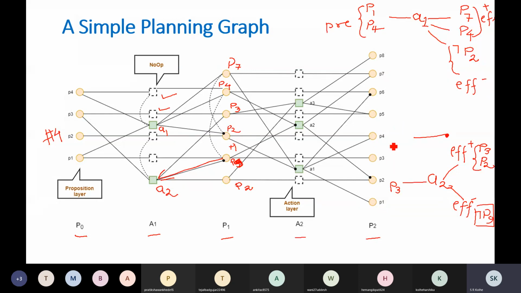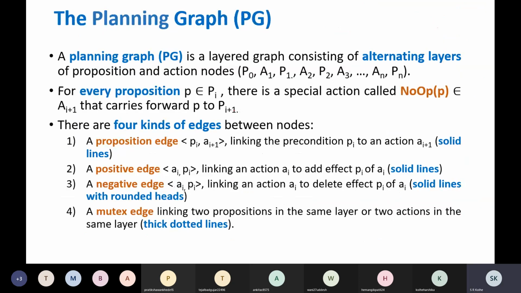Again we have an action layer, and again a preposition layer P2. So in this way a planning graph is prepared. Now let us move further. We will define all the components of this planning graph. This planning graph is a layered graph which will have alternate layers of prepositions and action nodes: P0, A1, P1, A2, P2, A3 up to AN and PN. For every preposition P belonging to preposition layer Pi, there is a special action called no-op that belongs to action layer Ai plus 1, that carries forward preposition P to preposition layer Pi plus 1.